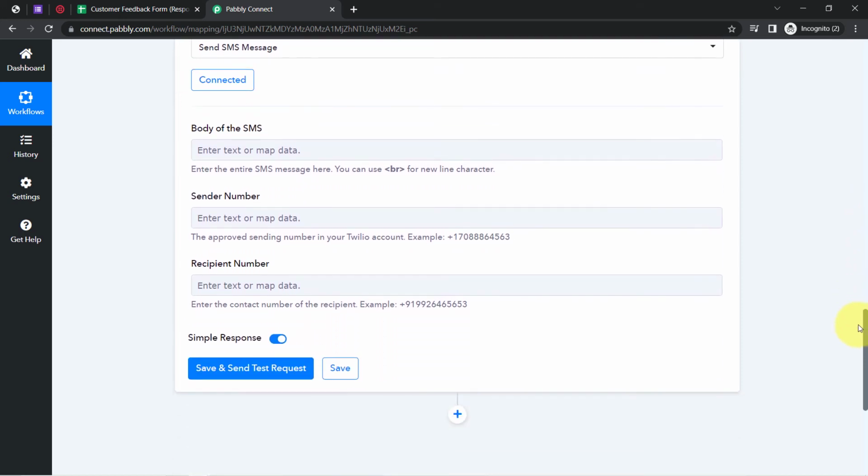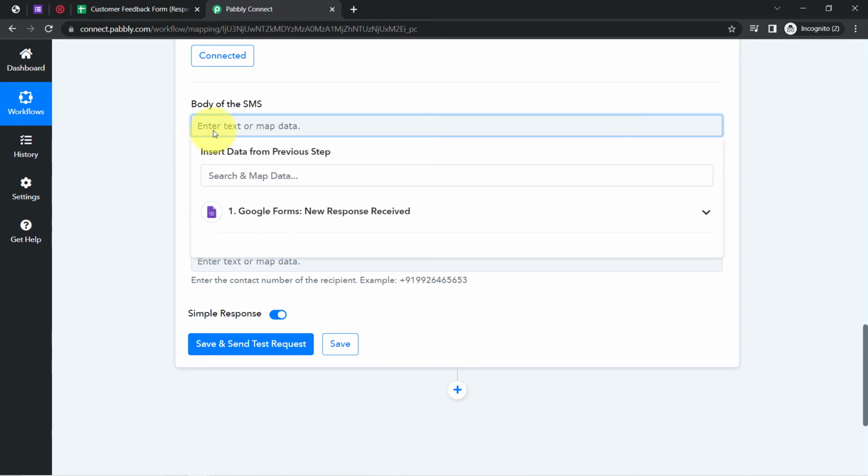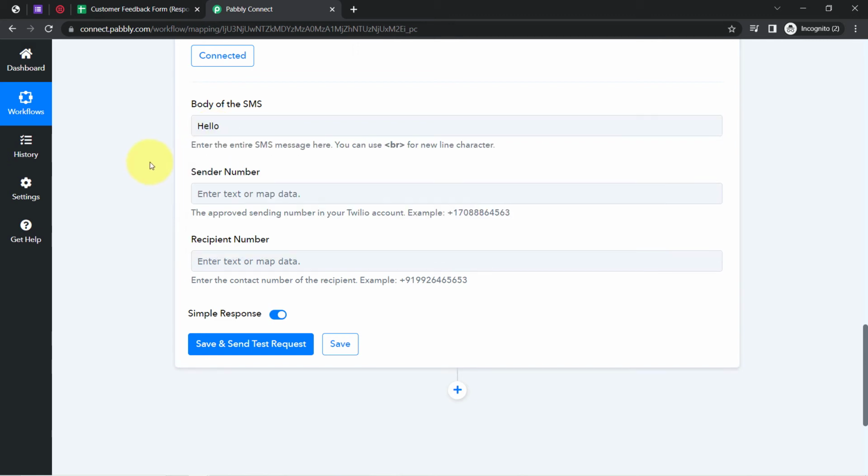And from here exactly I can compose my SMS, and I just need to provide the recipient and the sender number, and this is how I will be able to send the SMS to the customers. Okay, so I want that hello and the name of the customer should come here automatically. Okay, so how am I going to do that?